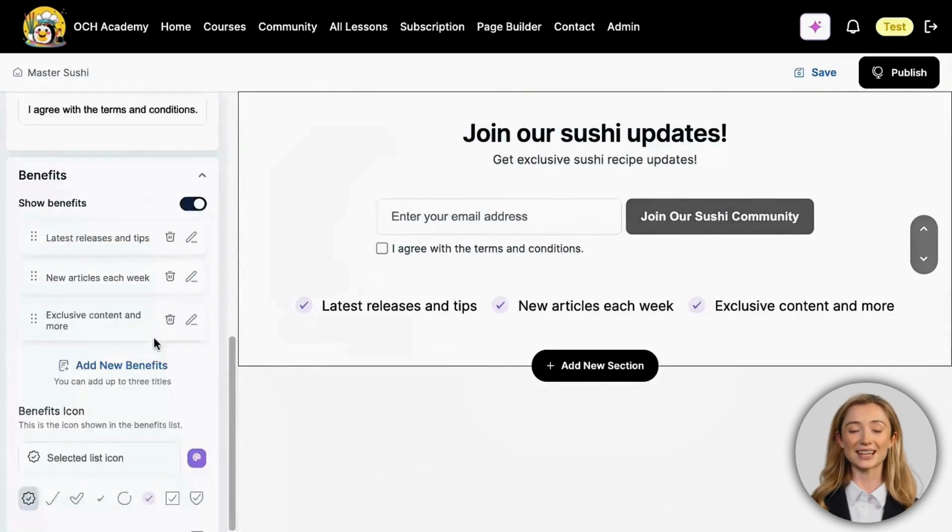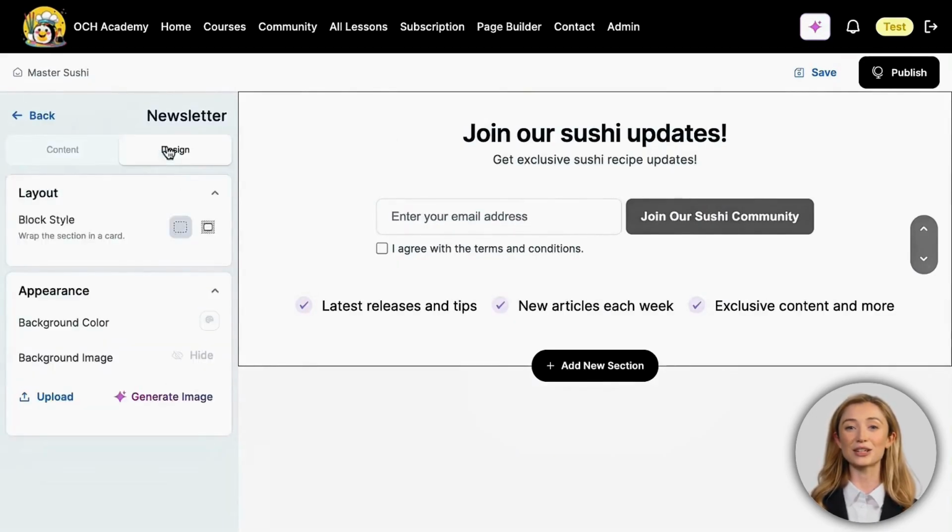Hop over to the Design tab to customize the layout. You can customize the block style all under Layout. And under Appearance, you can set the background color and background image. You can even upload an image as your background or use the AI assistant to generate one. Click Save once you're done.